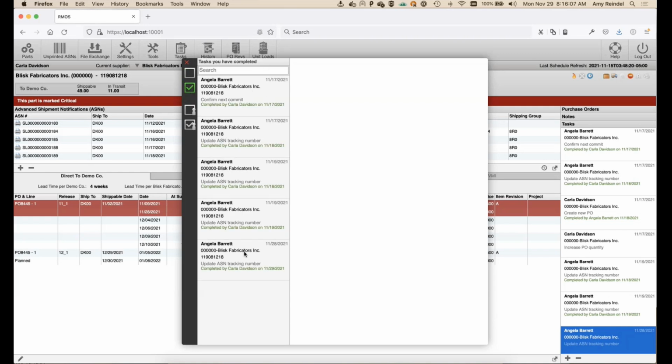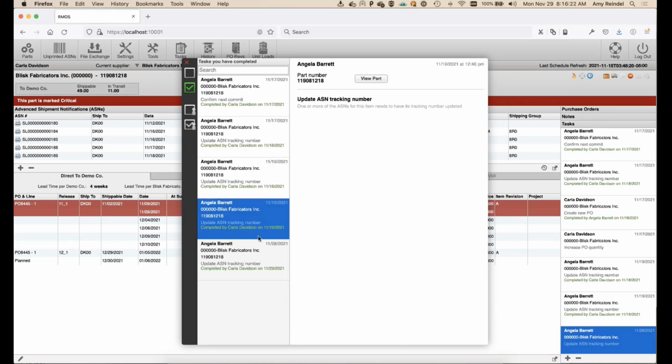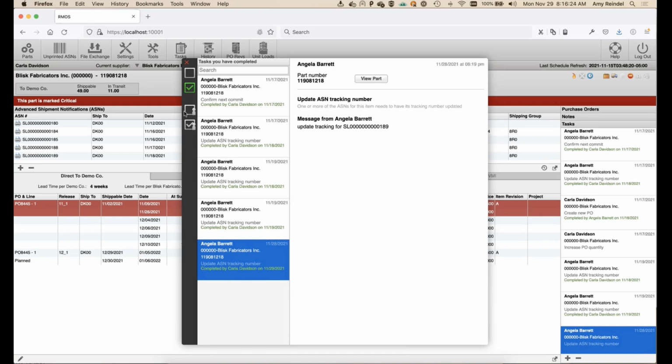So then we can go down to the next one, tasks you have completed, and you can see a list. This would be scrollable if it needed to be, of all of the tasks that Carla has completed, and who created them. You can click through them to get the same information on the right. You have the ability to view the part, and you can just look at what tasks have been completed.